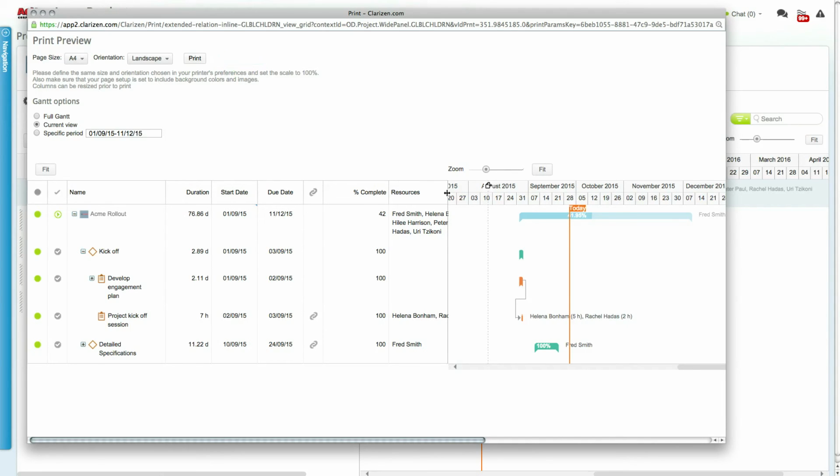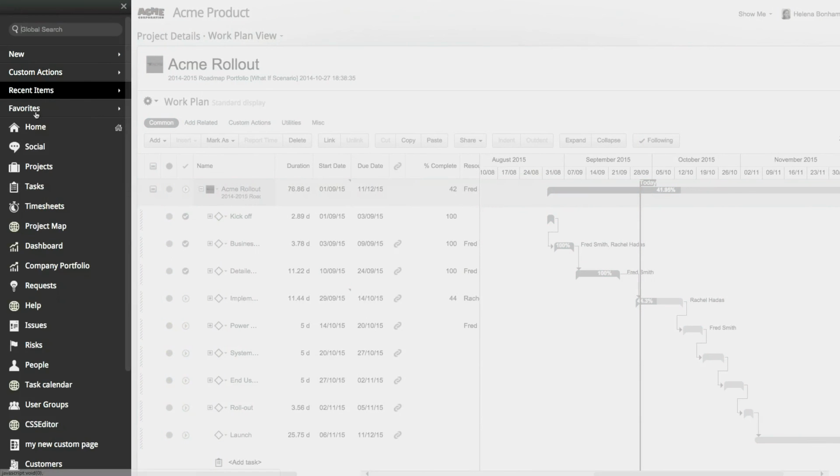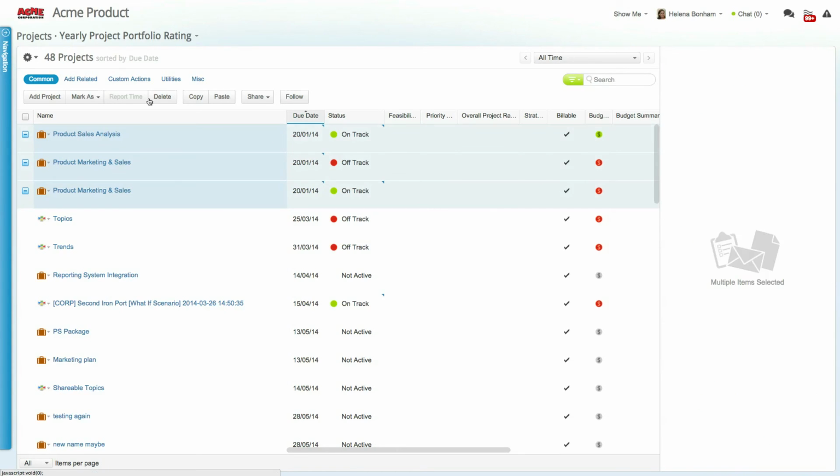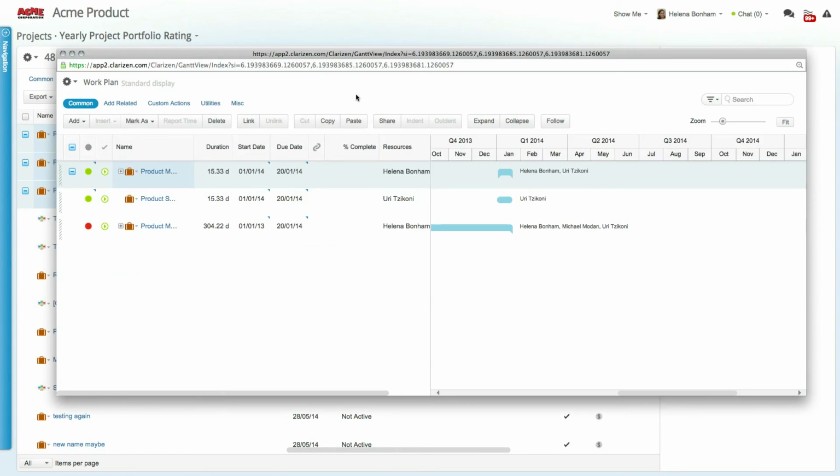Want to see Gantts of several projects at once? This is also possible. In the Project module, select the project set that you would like to see and click on Utilities, Gantt View. A pop-up opens with the Gantts of all the selected projects, and it is fully functional, meaning you can personalize it, change the column set and filters, drag and drop on the Gantt to make updates to the projects, as well as share and print this view.